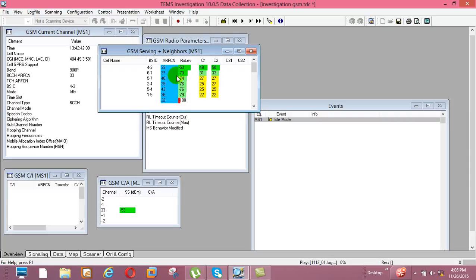So among these, whichever is the best, the mobile will get the handover to that cell. And the handover will not happen automatically. Handover should be defined. If the handover is defined, then only it takes the handover for that particular sector.